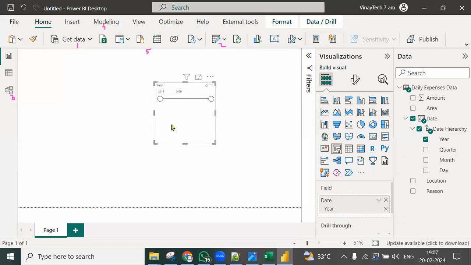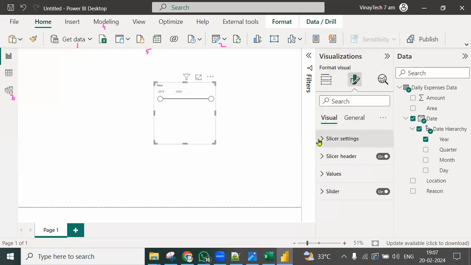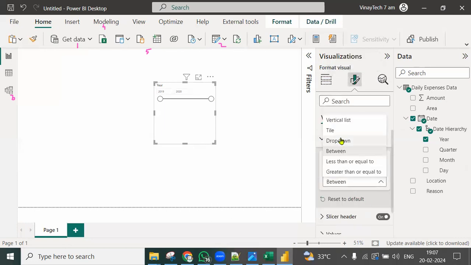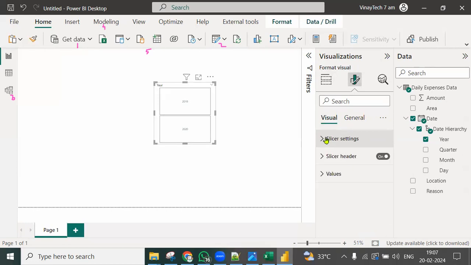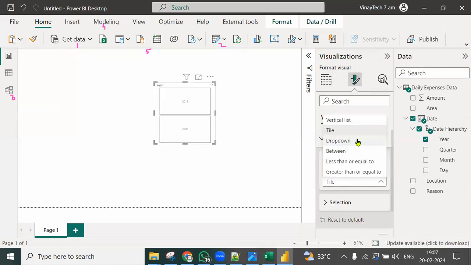But I want the year not like this. I want list format. Click on it, format your visual, slicer setting, and mention vertical list. Anyway, you can take a button format if you want, so the years will come in button format. But I want vertical list format.